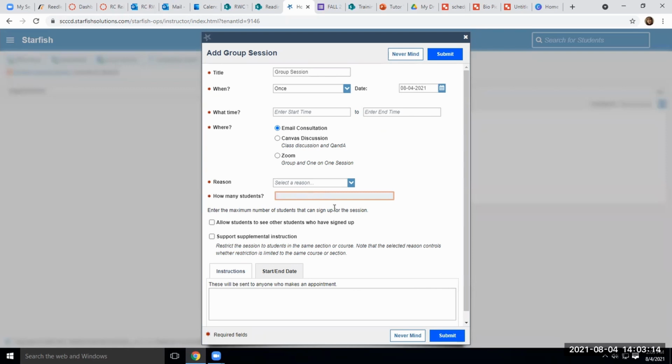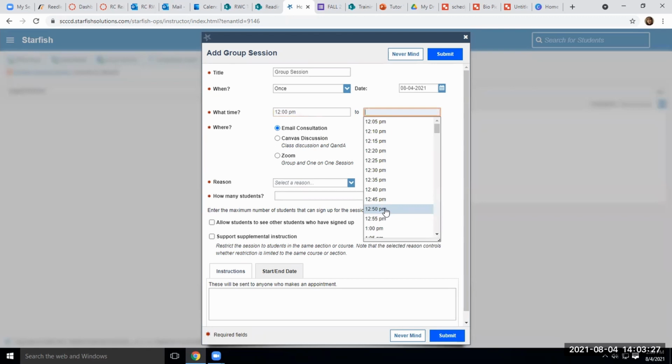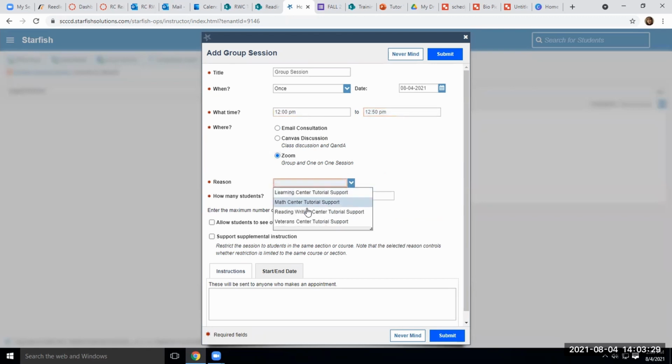So even if you have a group of 5, but only 1 person showed up, you'll still enter 5 here. Because on the second half of this, which I'm actually going to have to fill one out to be able to show the second part. Let's just do 12, 50. Let's go to 4.